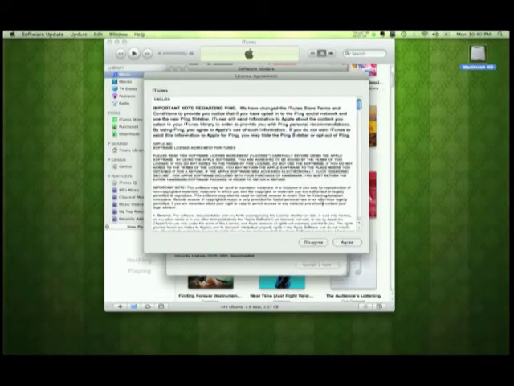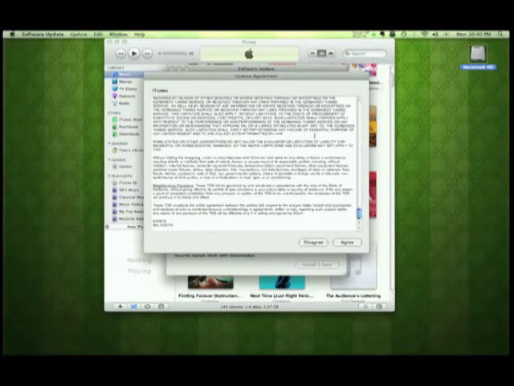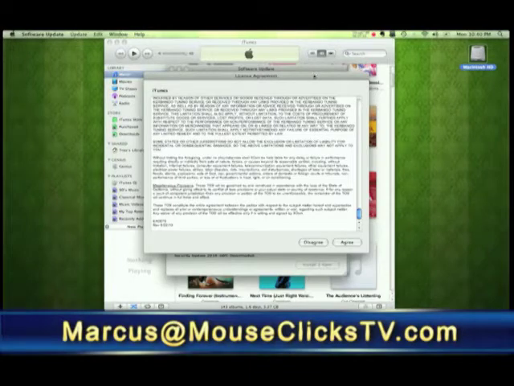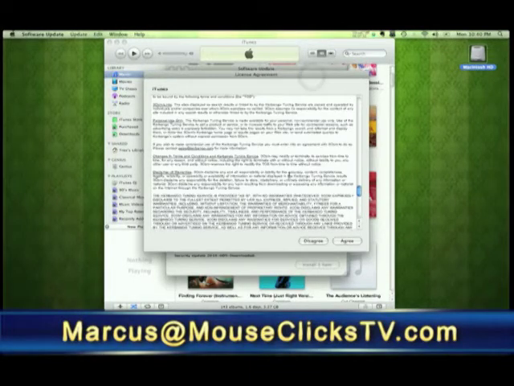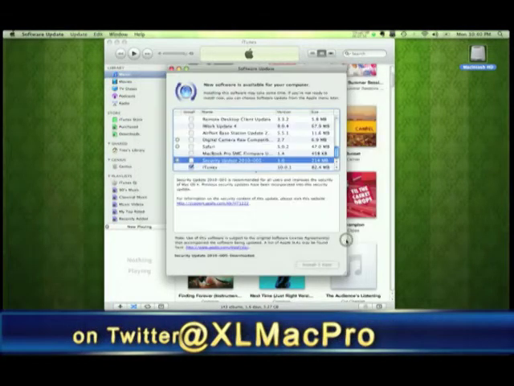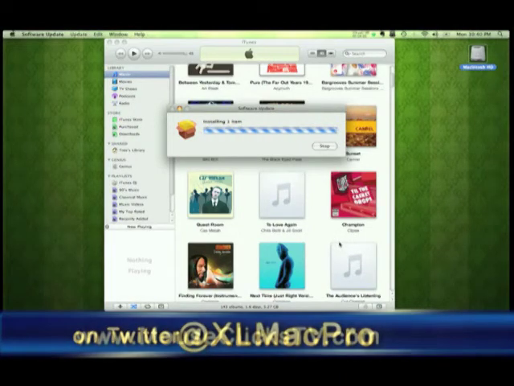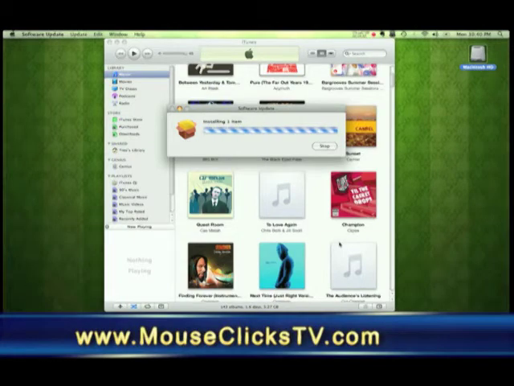Hit OK. Of course, you always want to look at the terms of agreement, your license agreement. I know we can't read everything, but it's at least good to scroll down and see if you see anything, I guess. It'll go ahead and download and install. Then when we come back, we'll check out some more of the functions of iTunes 10.